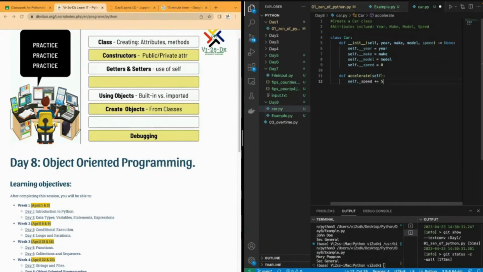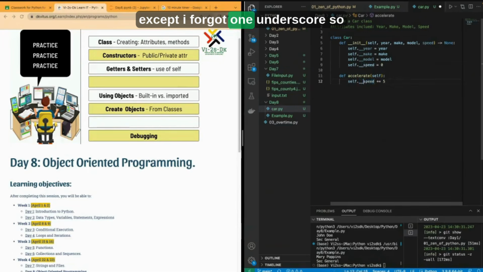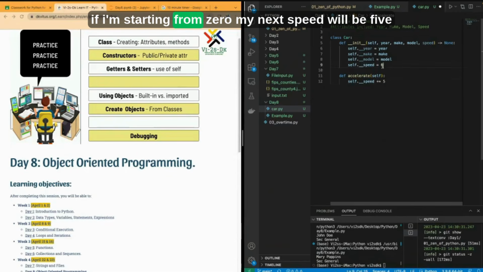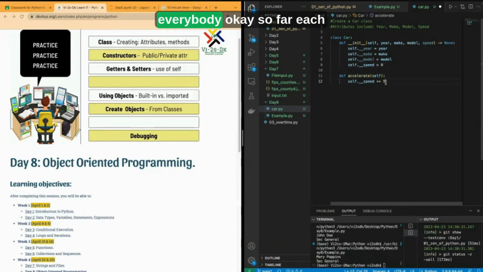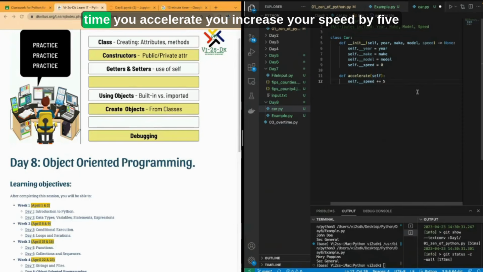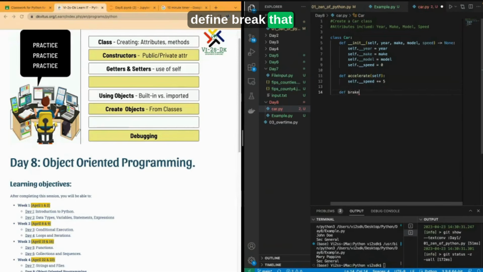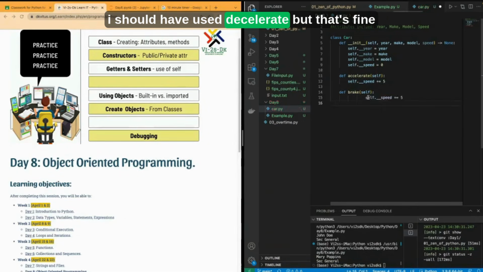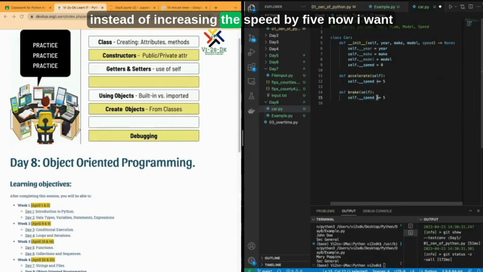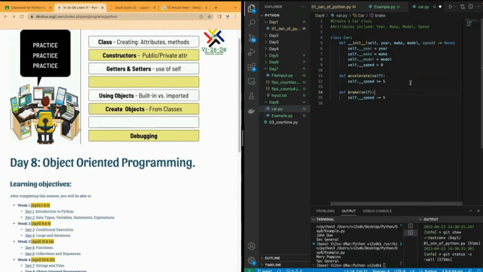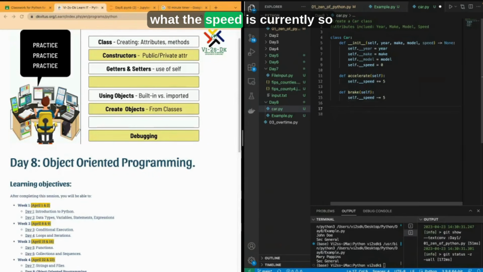So this is coming directly from this. So self.speed should be that, except I forgot one underscore. So if I'm starting from 0, my next speed will be 5. Is everybody okay so far? Each time you accelerate, you increase your speed by 5. Let's also go ahead and brake. So if we want to define brake, we're going to say self.brake. I should have used decelerate, but that's fine. Instead of increasing the speed by 5, now I want to reduce it by 5. Sounds good?